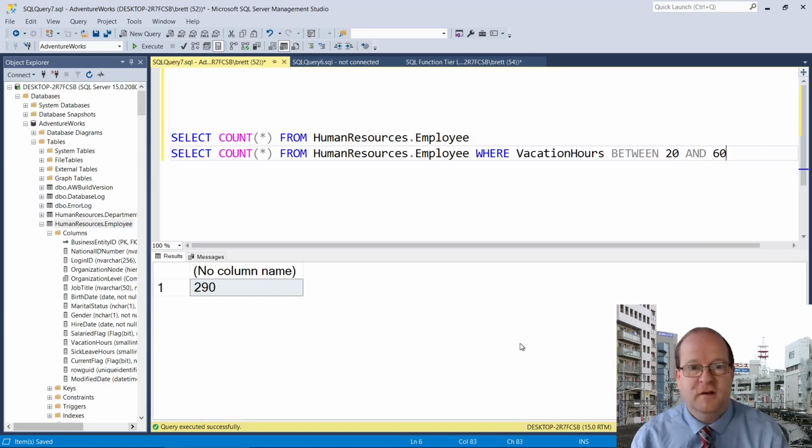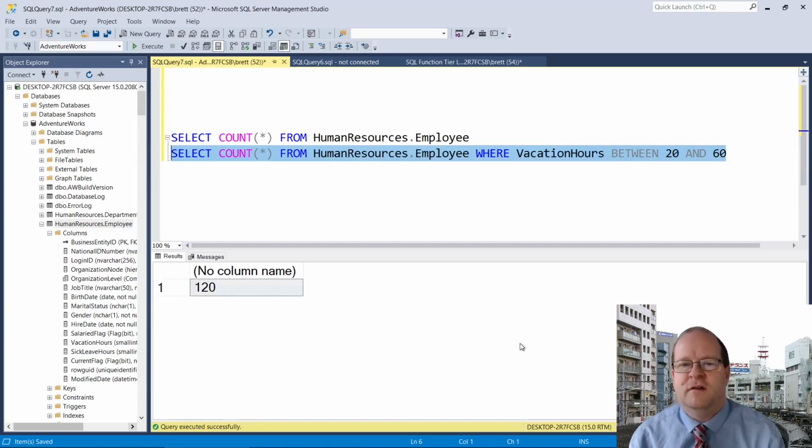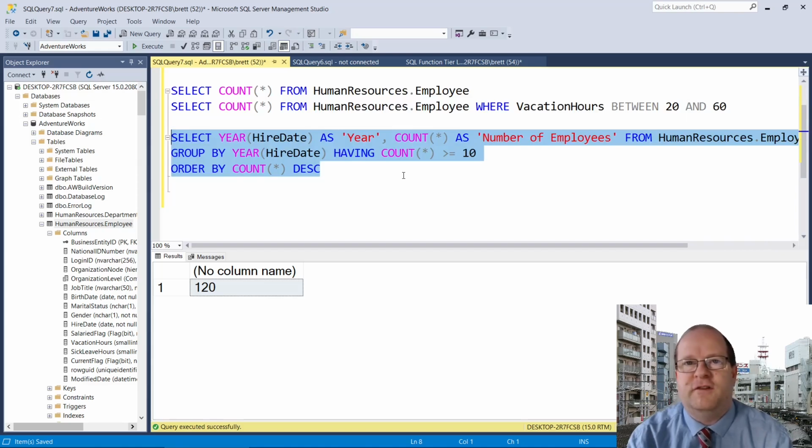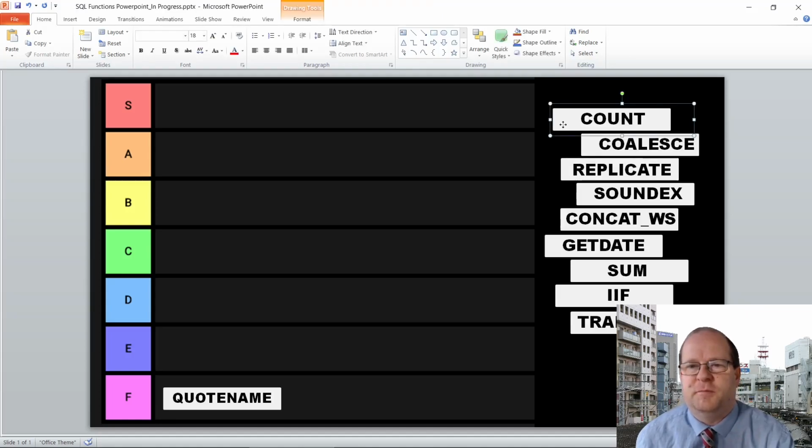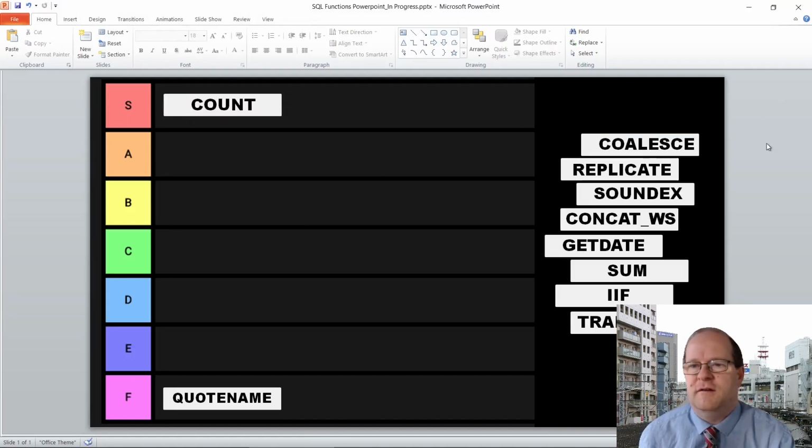It's really useful. We can add a where clause to count, so this just counts particular rows. Count is also a vital part of so many longer queries. So personally, I think count is really indispensable, a very useful SQL command, and we will put this for S tier. Now let's look at the Coalesce function.